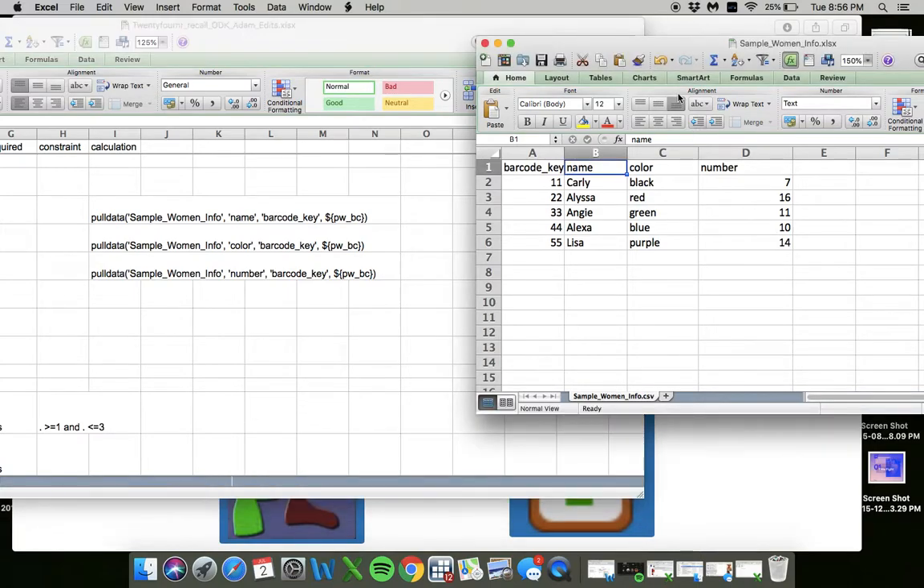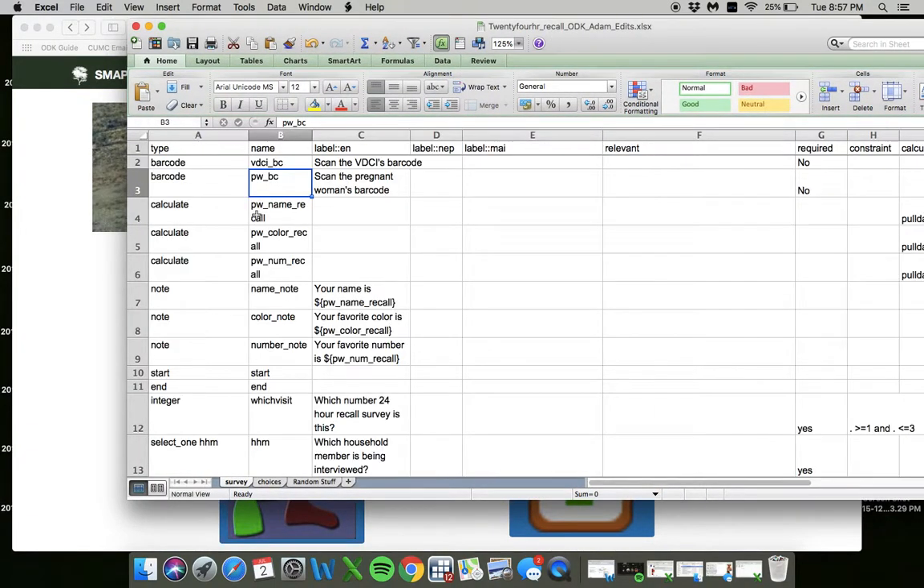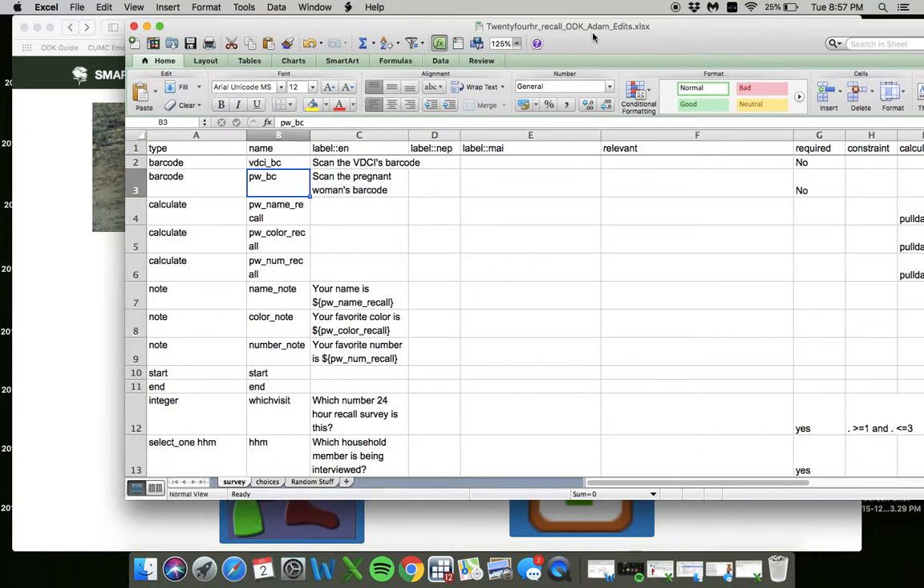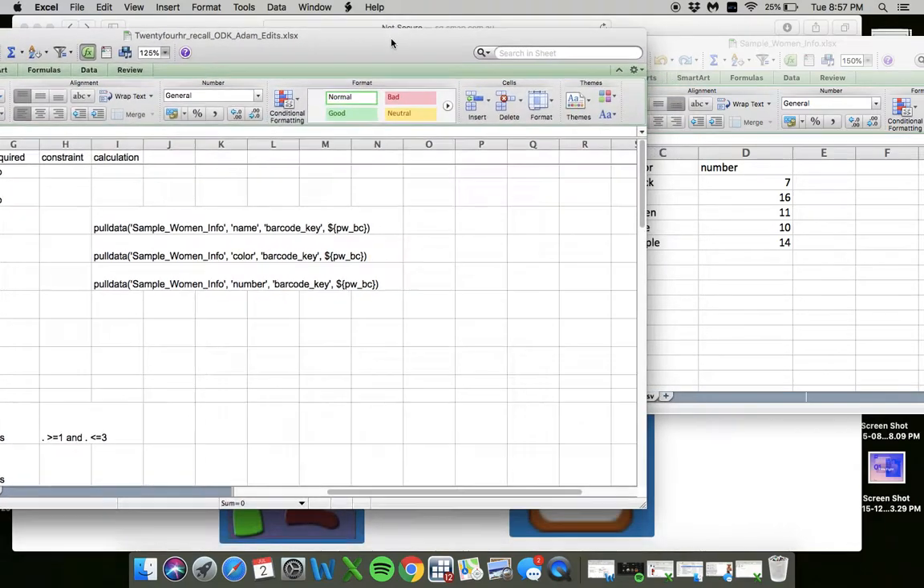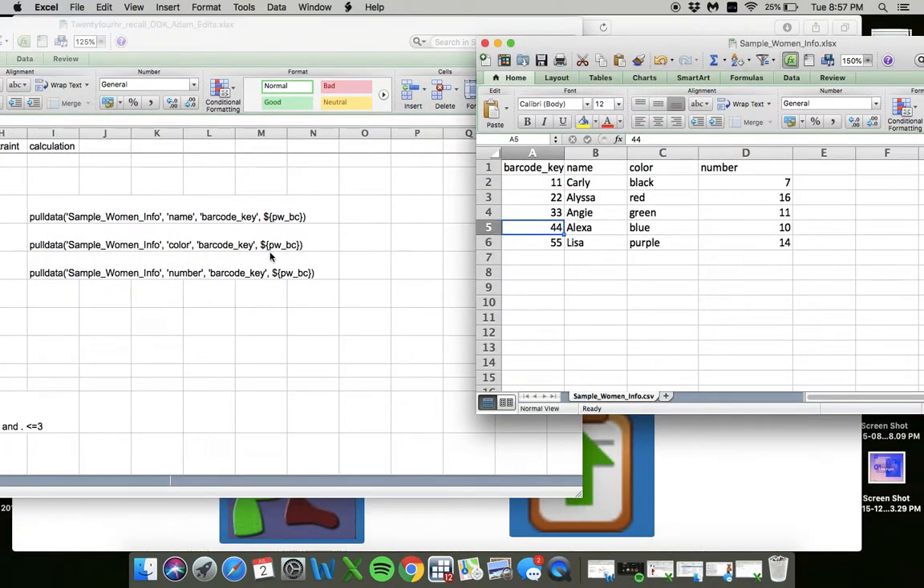So once you scan the pregnant woman's barcode, that tells ODK to use that information to go to sample women info. It's going to be looking for a name ultimately, but it wants to find the barcode key that matches pregnant women underscore BC. So in this case, we'll say the barcode was, again, a different one, 44. We would know that, so our entry up here would have been 44. The next part says calculate, so ODK is going to go to sample women info. It's going to look for a name based on the barcode 44, so it will spit out Alexa.